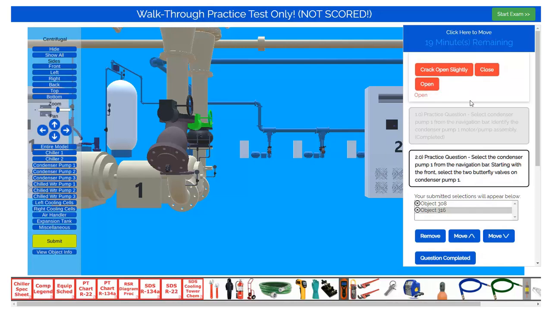If the question only asks you to identify an object and does not ask you to perform any actions, you should not select any actions as part of your answer. Only submit the object as your answer. While this question does not ask you to perform any actions, pay attention to the area below the action buttons.